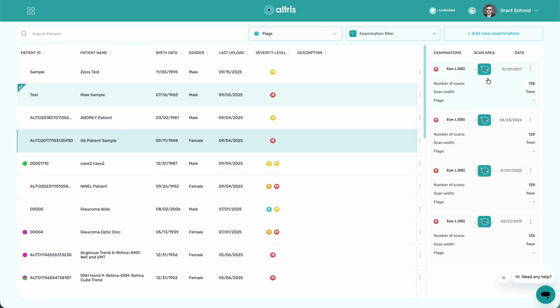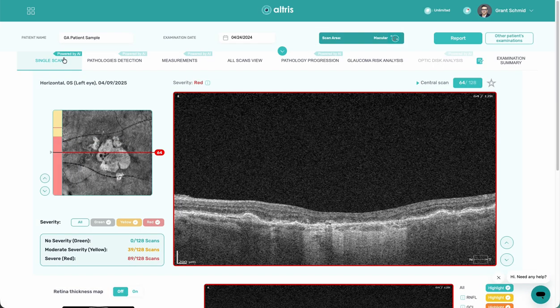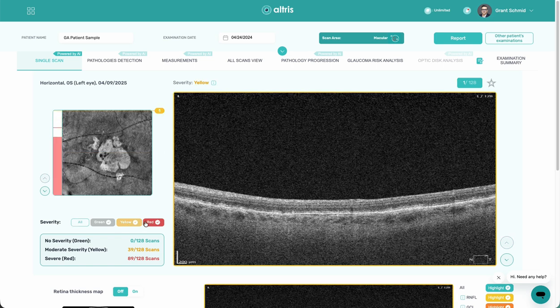When you select a patient, it'll show you all the exams over here. When I select an exam, it'll take me to the first tab, which is a single scan, which shows the top layer of the OCT is taken to create a simulated fundus. All the B scans off to the left are color-coded. For this particular patient, there are 0 green, 39 yellow, and 89 red scans. You can filter by each.